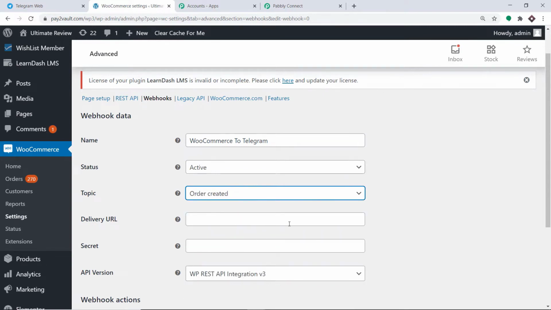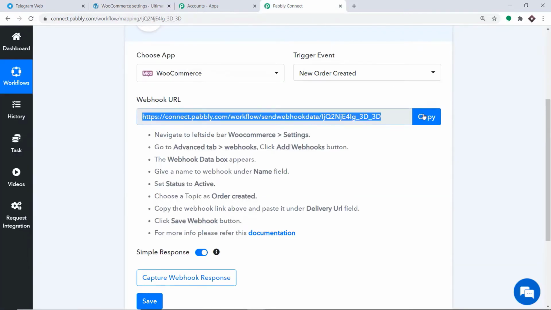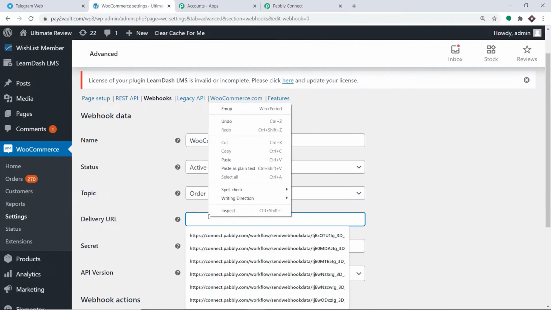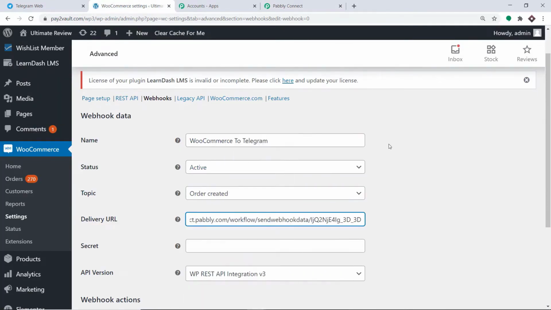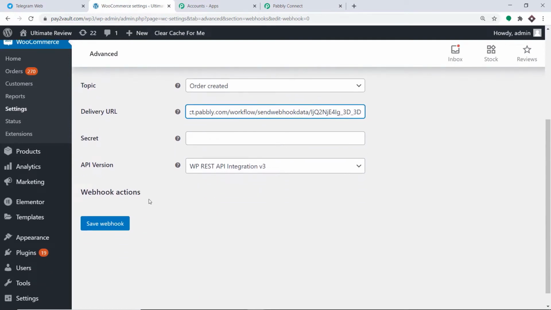Now this is the most important part, the delivery URL. So to get the delivery URL, let's go to Pabbly Connect and copy this. This is the webhook URL or the delivery URL you want. Copy this and simply paste it here. Okay, so we have entered the delivery URL. Now coming to this part called as the secret, let's leave it as blank. Now the API version will remain same, just click on save webhook.